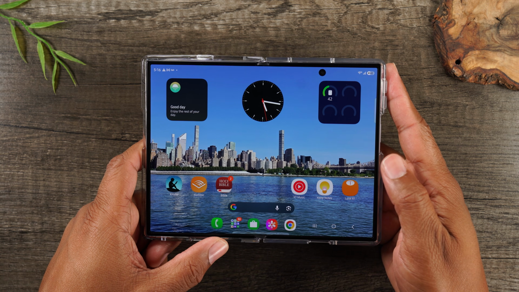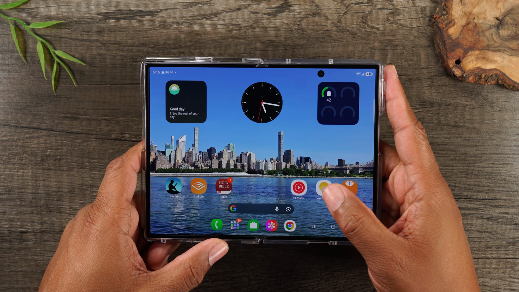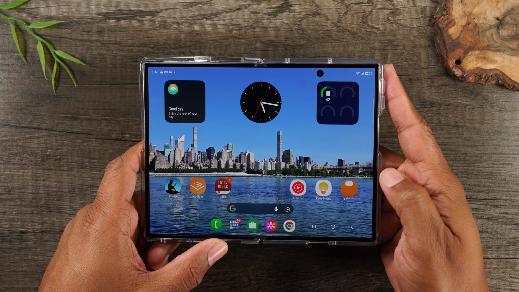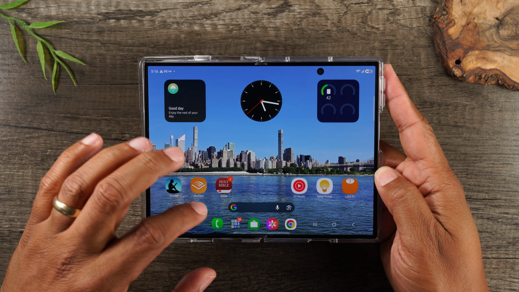Now, something else that's pretty cool is the multitasking. Now, this isn't just running two apps at one time. You can do some funky things when it comes to multitasking. So let me show you that next.